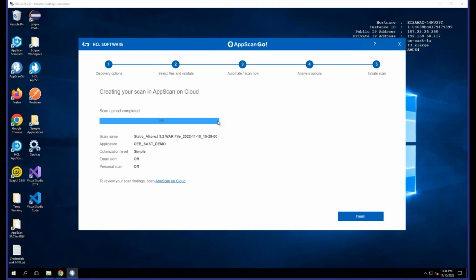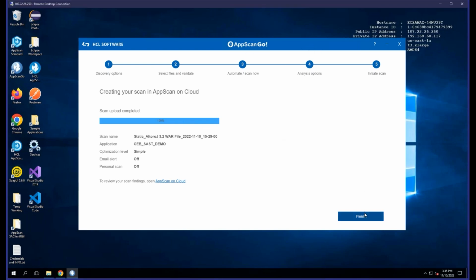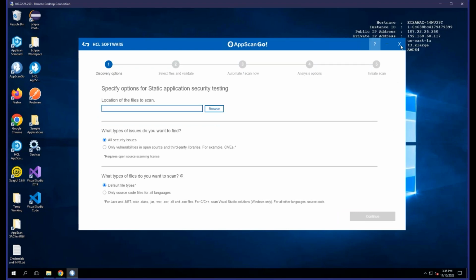Okay, so the process that just happened with those loading bars, basically what just happened there is that the source code, or the WAR file in this case, was processed into that IRX format and then uploaded to AppScan on Cloud. So once we get 100% at this point, then the scan has been fully uploaded and we're done with the AppScan Go component. So you can go ahead and hit finish here, and you can actually close that component out if you want to.